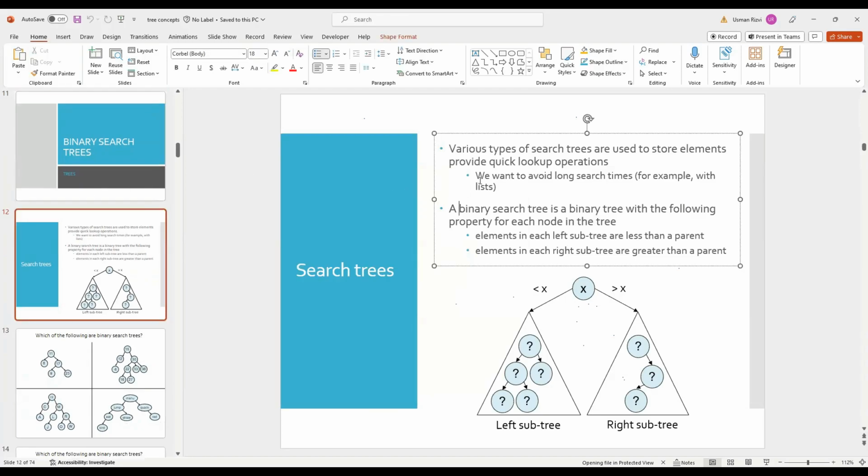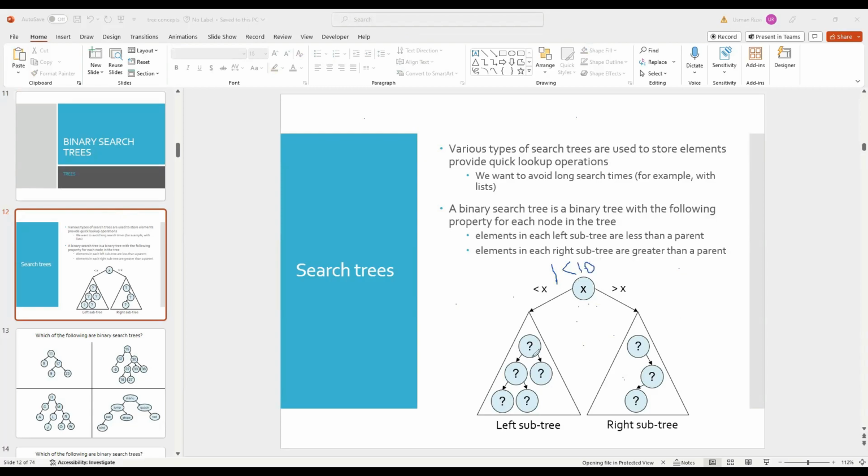The way you would design it would be, this is the root node, right? Everything on the left of this node has to be less than the x. Everything on the right of this node has to be greater than the x. So let's say I have a 10 here. So I don't have x, I have a 10. And I'm trying to add 1. Which side would it go on? It'll go on the left side because 1 is less than 10, right?